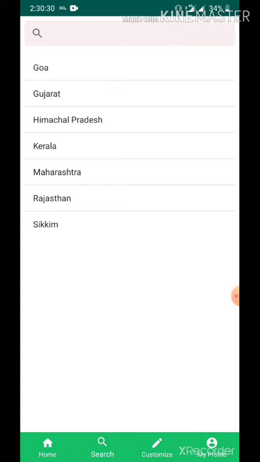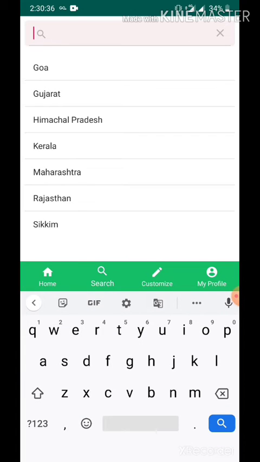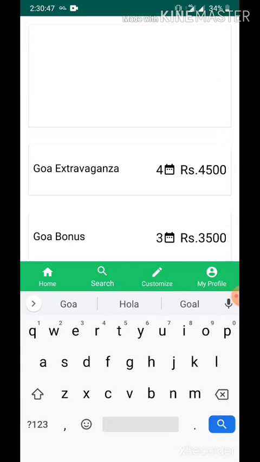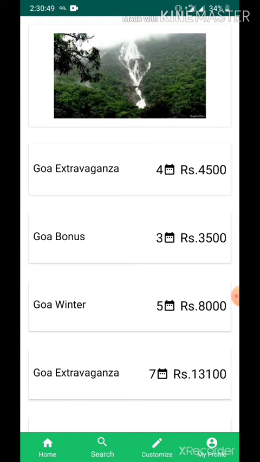All the itineraries are shown here in the search fragment, and they are clubbed state-wise. Suppose the data is large and there are quite a large number of states. I can search using this search bar. Suppose I type Goa, I will get Goa. Suppose I am selecting it, so I will get to see all the itineraries of Goa in a recycler view, a similar view which we saw on the recommended itineraries.